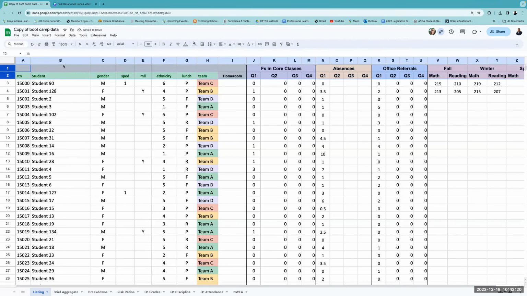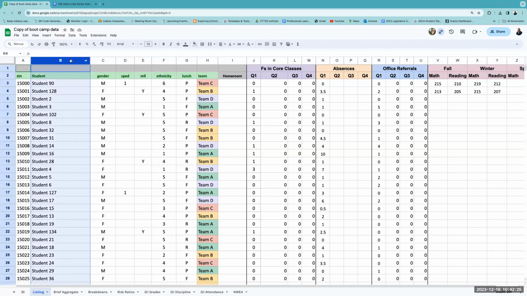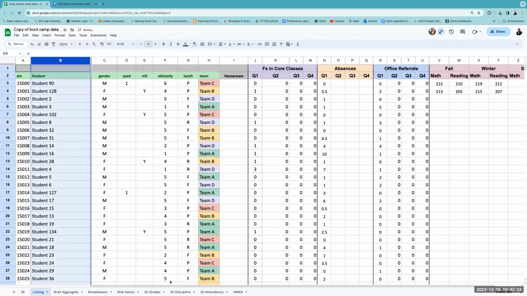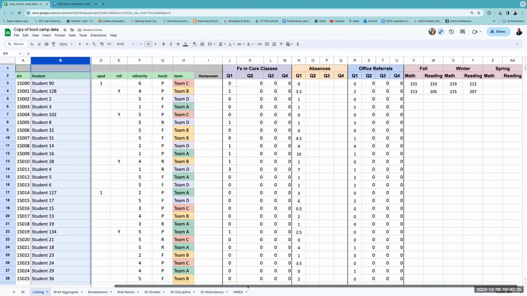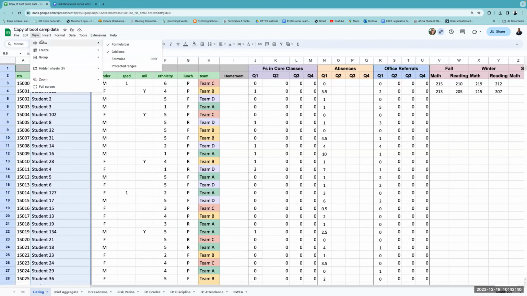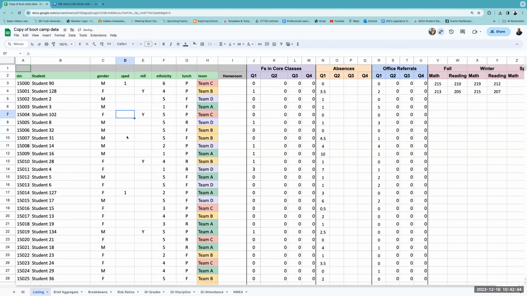You can do the same thing with columns. So let's say I want columns A and B to be frozen. I can click on B, View, hover Freeze, and now I'm going to do up to column B. Now columns A and B should be frozen, and I can scroll right and left. And again, View, Freeze, no columns, and now it's unfrozen.